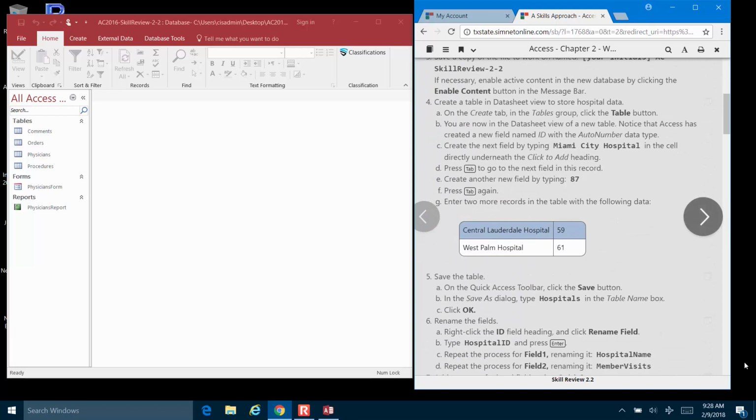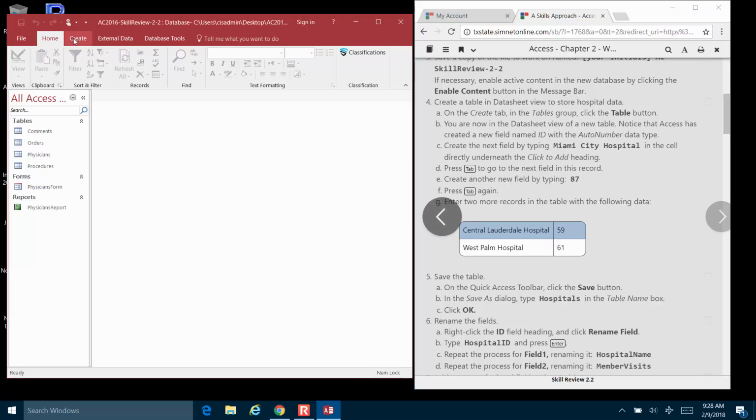So there are lots of ways to create tables, right? We've talked about them. You can create a table from scratch. You can import a table. You can import the data structure. You can create your table in datasheet view. You can create it in design view. You can create it by entering information. So this time we're going to create a table in datasheet view.